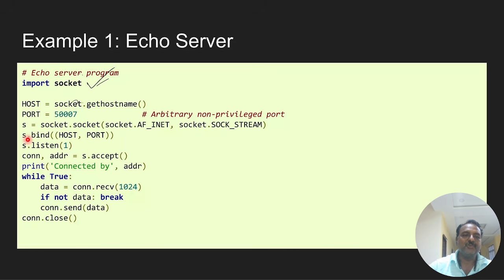Then we are going to use the method called sbind, socket bind, where we are going to bind, or assign, your IP address and port number to that application. Then in this case, I want to accept only one client, so I specify that it takes only one client.